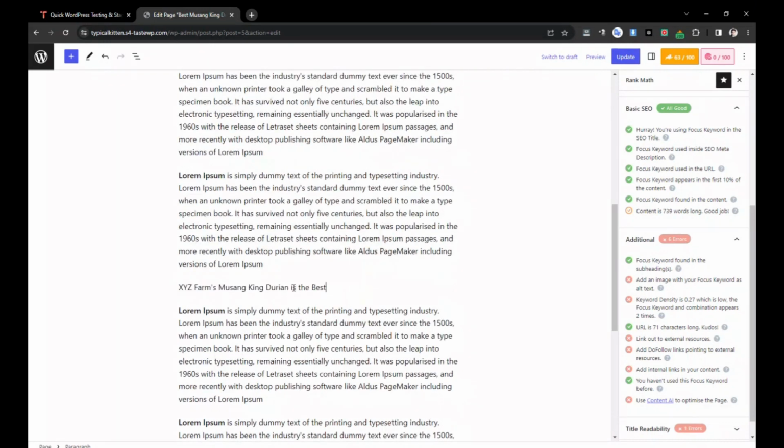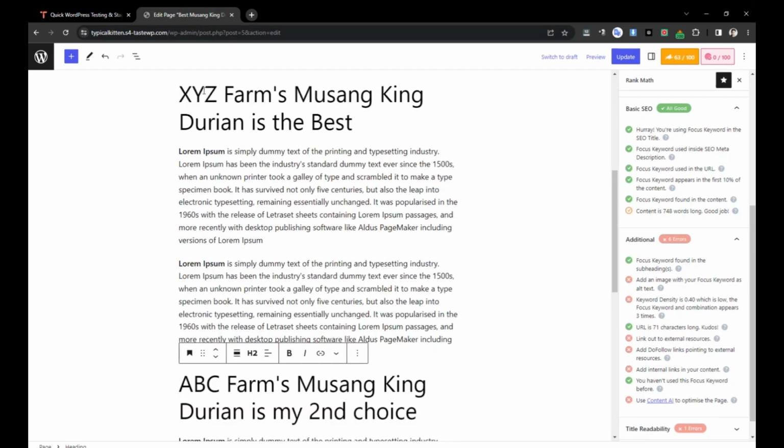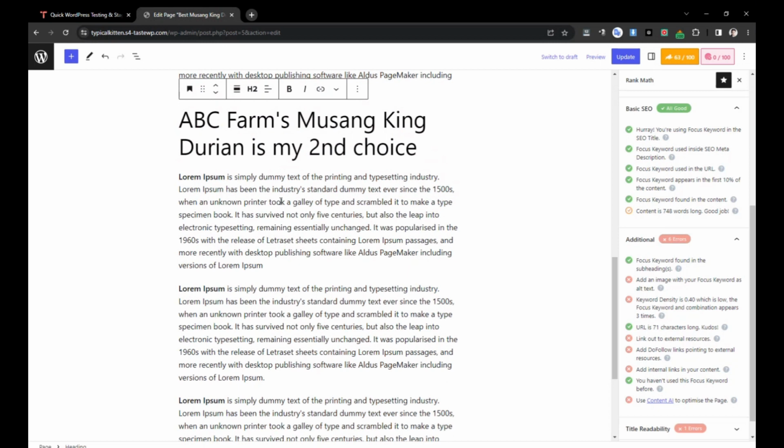Okay, maybe this one, my second week, ABC Farm Musang Casing is my second choice, right? So this one, I set it as heading as well, right? So this one, you talk about XYZ farm. This one, you talk about ABC farm, right? So this is why we call it a subheading.